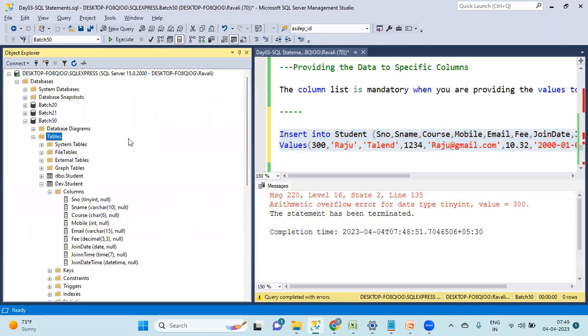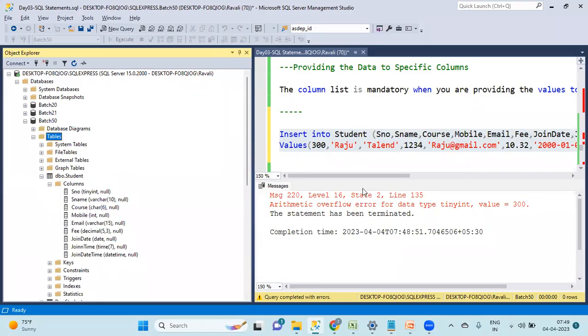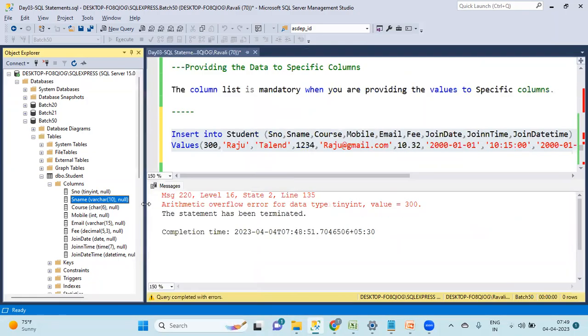Let me go to the object explorer and see here. What is the data type of the S number? Tinyint. Tinyint supports 0 to 255 only, right? But here I am giving 300, so it is not allowing.